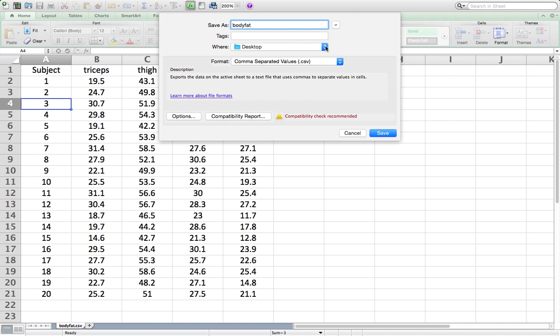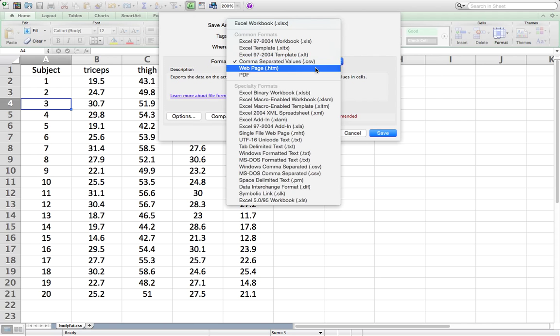The next thing I want you to do is save that to your desktop. And the next thing I want you to do is find the .csv.